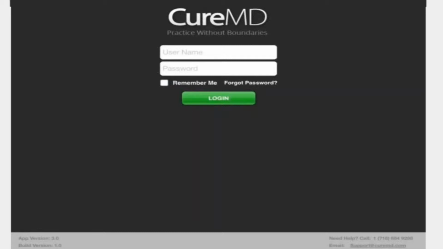If you do not have the Avalon app on your iPad, you can go to the App Store and search for QMD. The Avalon app will show up over there, and you can download it from there. As far as your logins are concerned, you will be able to use the same login credentials that you have on your QMD application in your QMD iPad Avalon app.